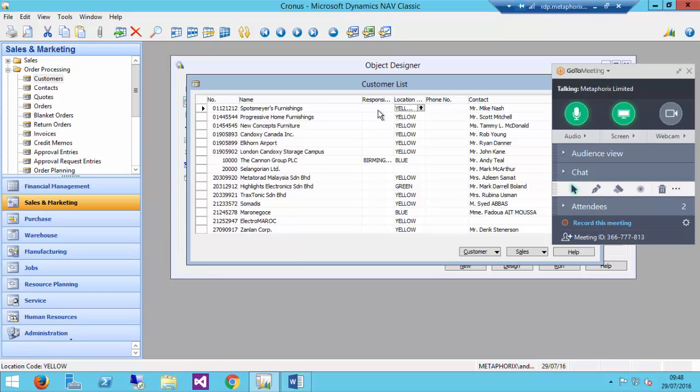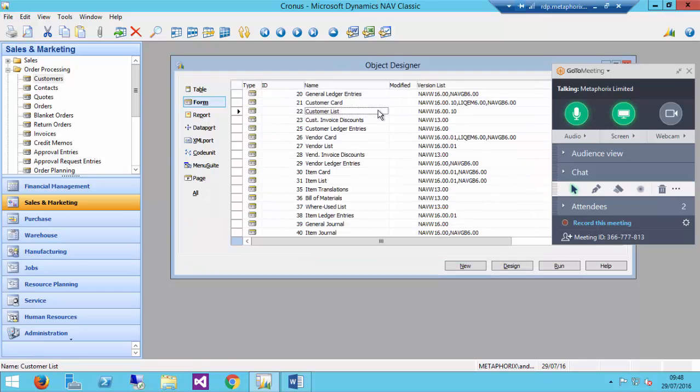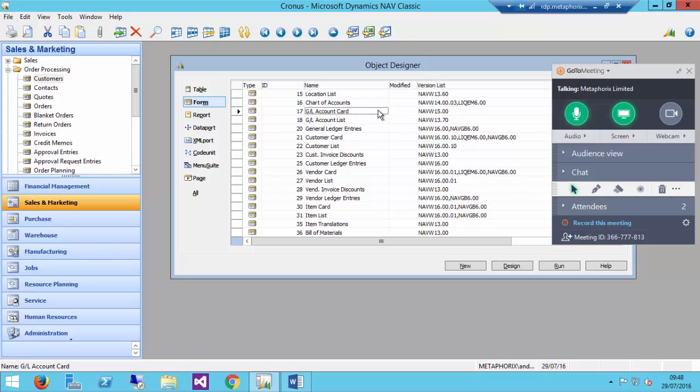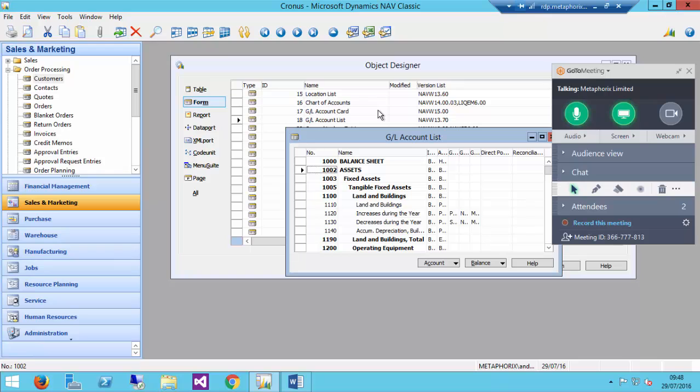Okay, so that's part one of the NAV Know-how today. These changes can be done for any of the forms, whether it's a card view or a list view.